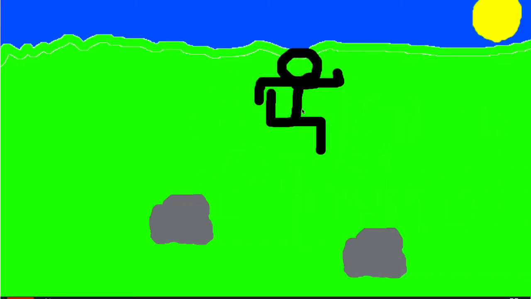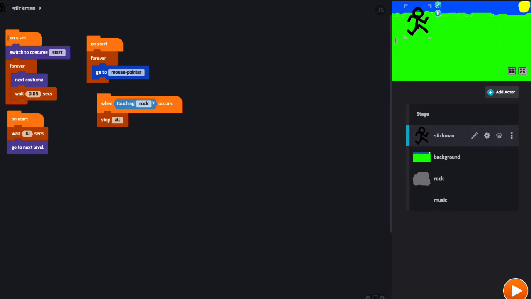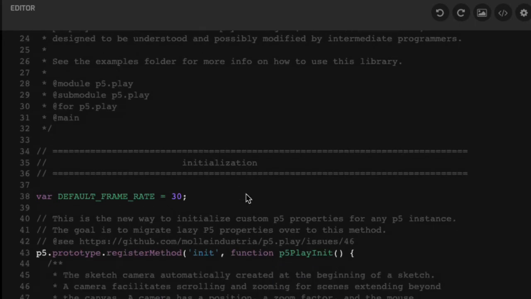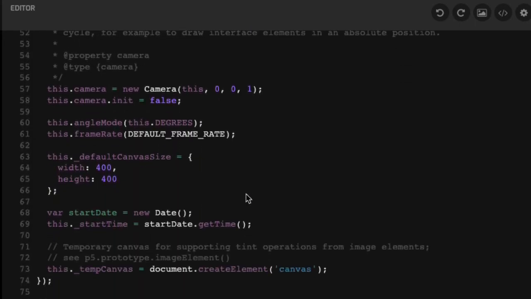This project is Stickman Runner by Stickman Studios. In their code, we see Forever Blocks and When Touching Blocks. Try to make it to the other side. Our final project is by Cambogamin. In their code, we see that they used functions and if statements. Try to grab as many blocks as you can on your way to the other side.